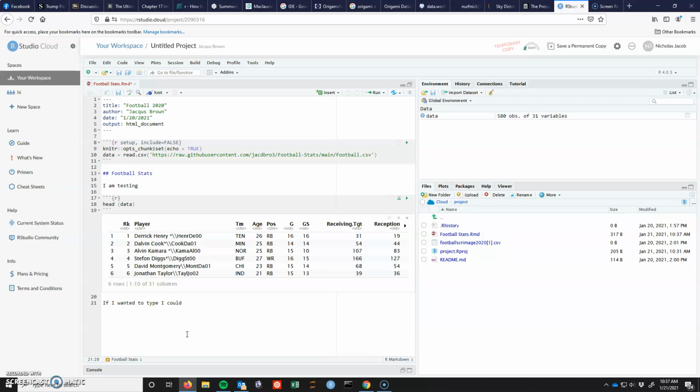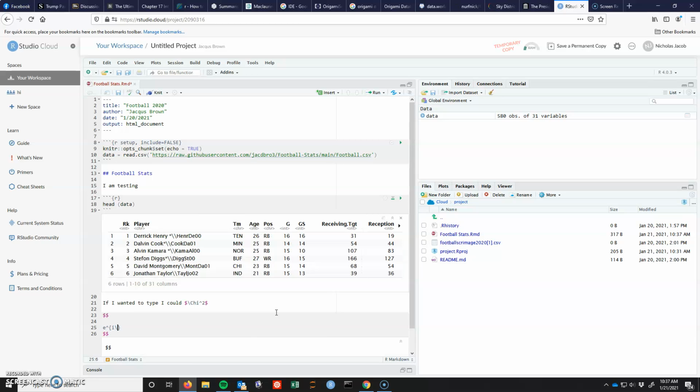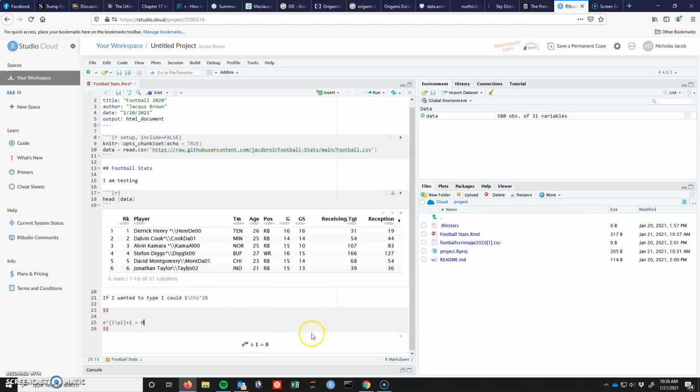Maybe I might want to do something like chi-squared. We'll talk about chi-squared at some point in this class. I could also do some things like equations. e to the i pi. This is my favorite equation. And you actually see that it gets generated here, right there.